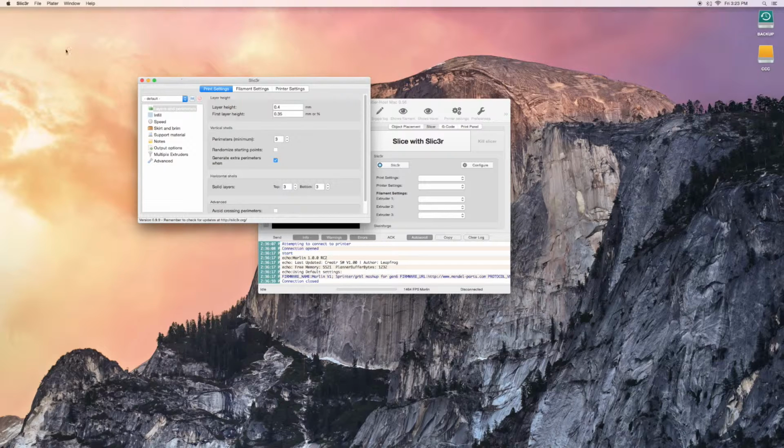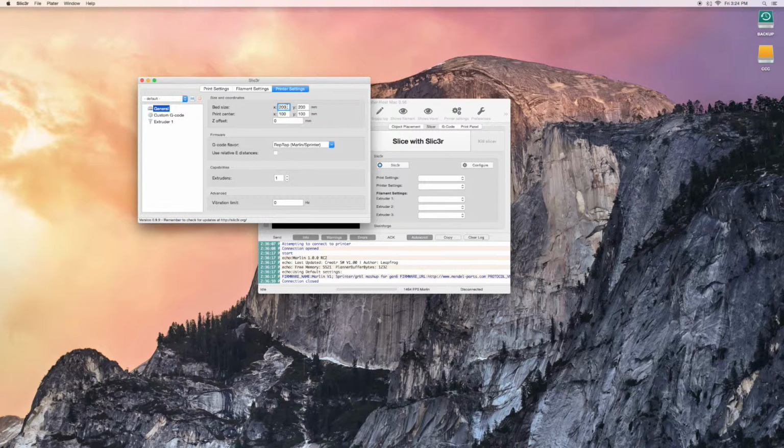Before you do anything, head over to Slicer in the top left-hand corner of your screen and click Preferences. Your mode needs to be Expert. Go on over to the Printer Settings tab and change your bed size to 230 millimeters and 270 millimeters. Your print center needs to be half of your bed size, so your X will be 115 millimeters and your Y will be 135 millimeters.